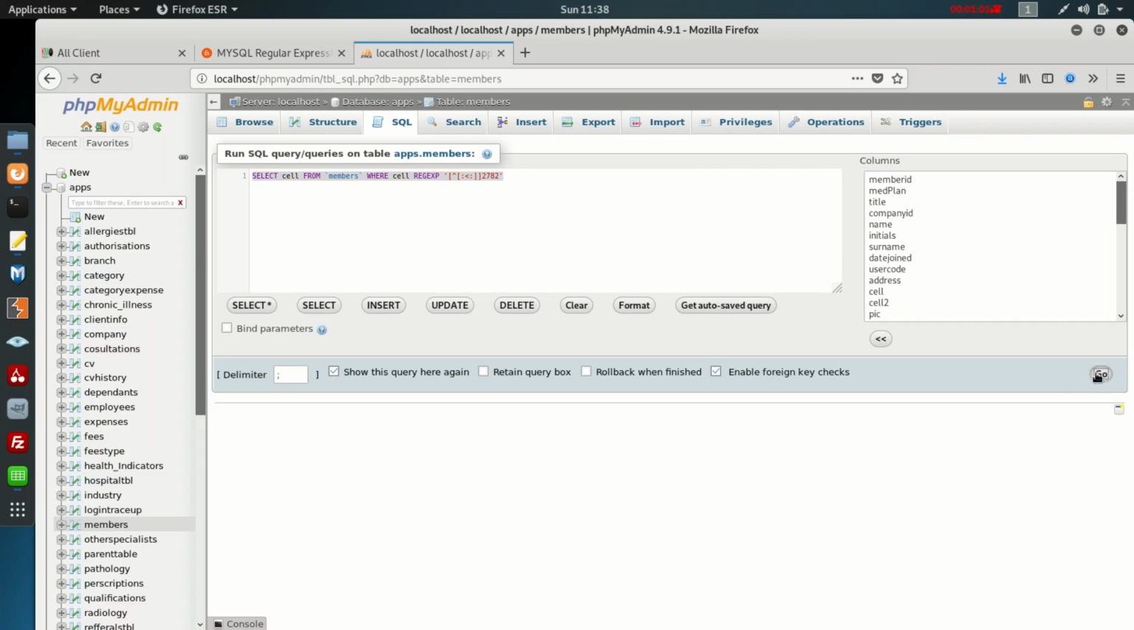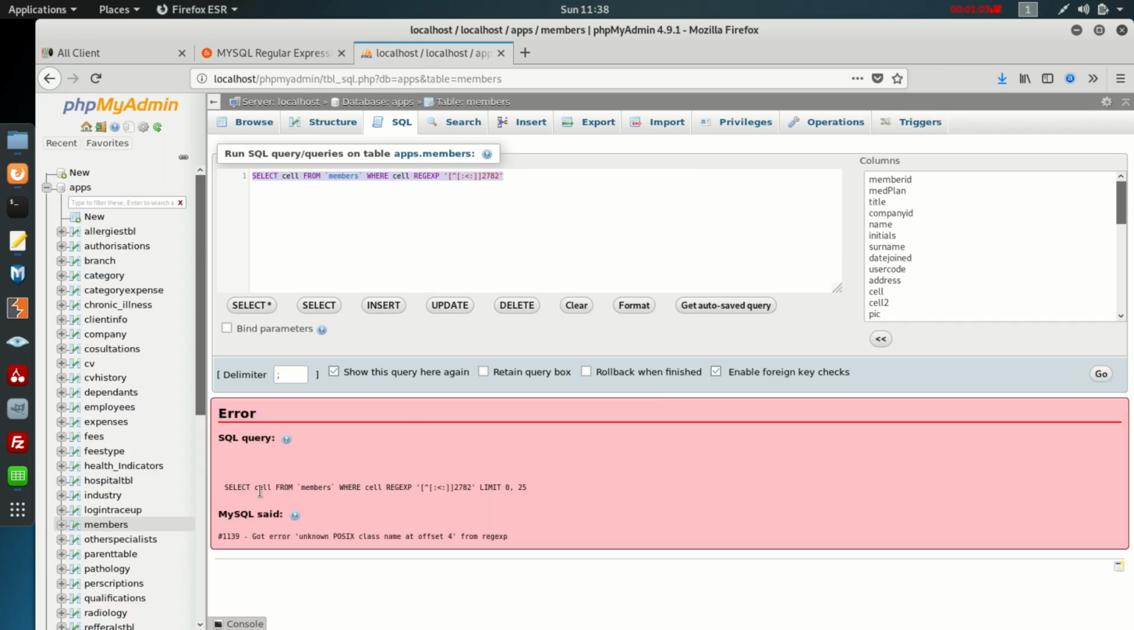So I click. When I try to run the query, it tells me error number 1139: got error unknown POSIX class name at offset 4 from regular expression. So yeah, this is the error I've got, guys.